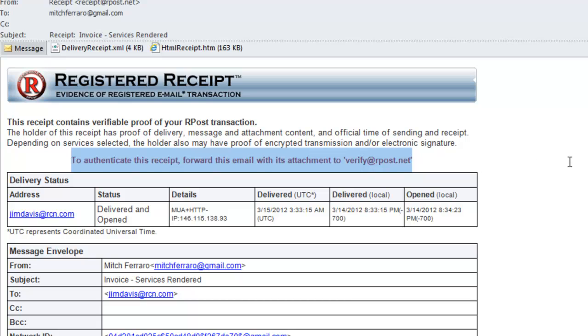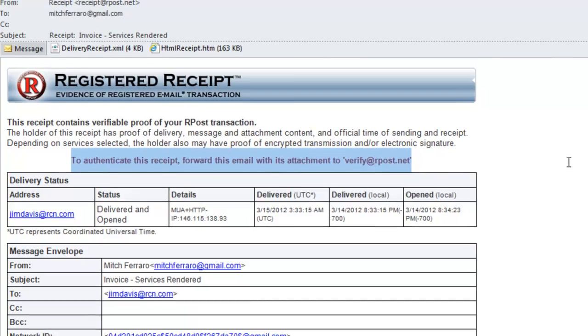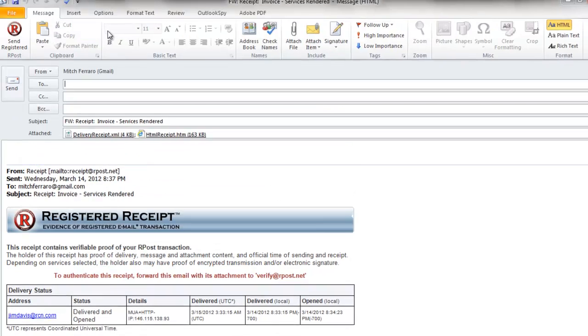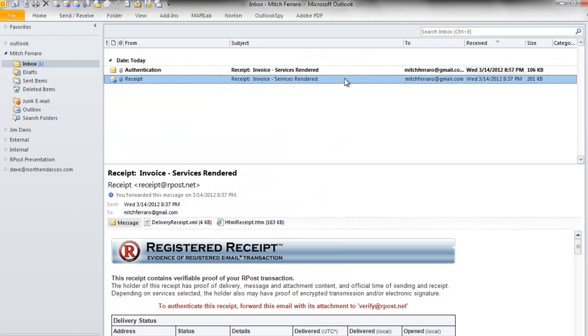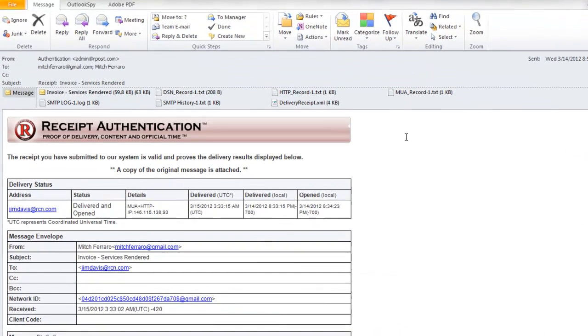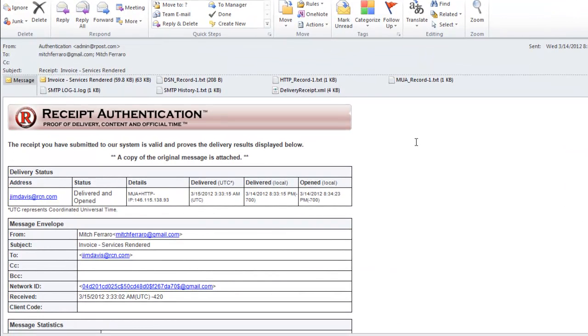To authenticate this receipt, forward this email with its attachments to verify@rpost.net. So let's get started. I press forward, I send it to verify@rpost.net, and I press send. Within seconds of receiving the registered receipt email for processing and authentication, the RPost system unlocks the data embedded in the receipt, verifies that the information is authentic and hasn't been altered or tampered with using cryptography, and then sends back to the submitter the email called a receipt authentication.